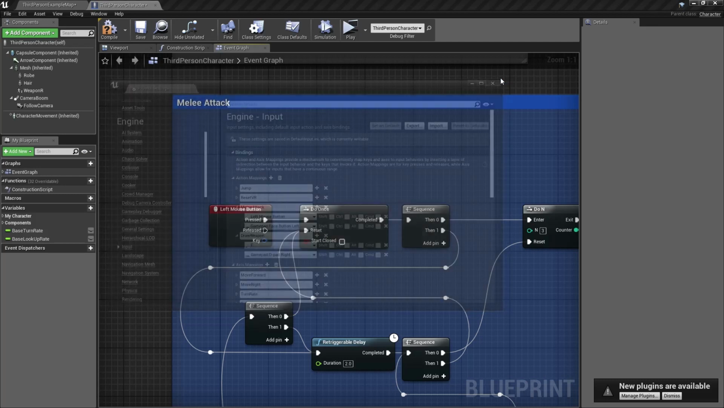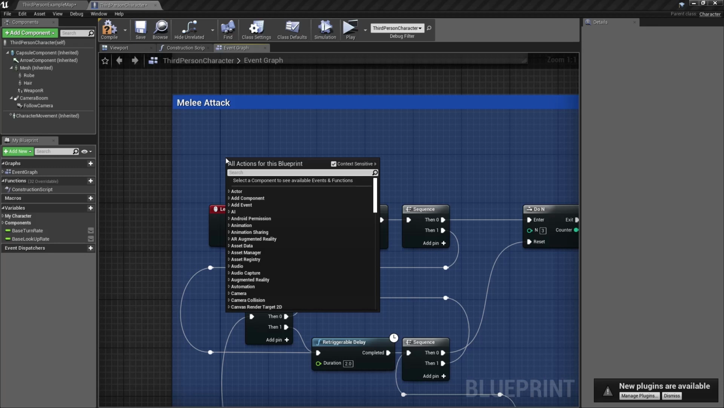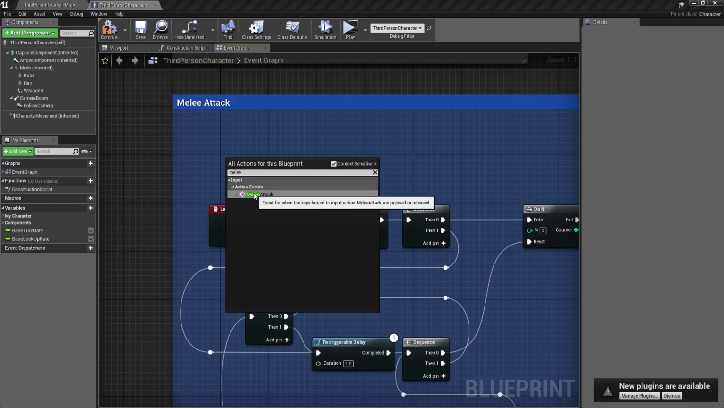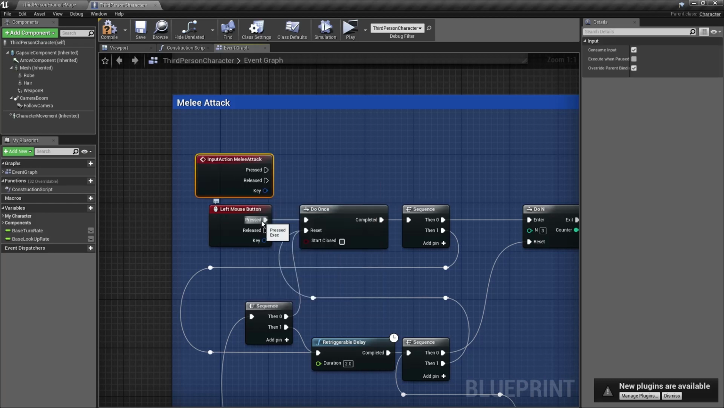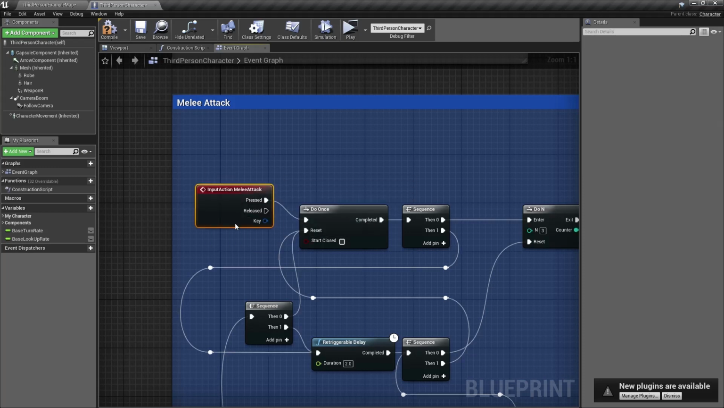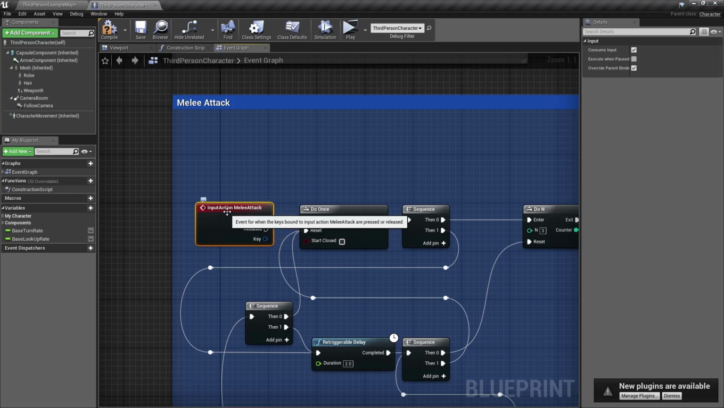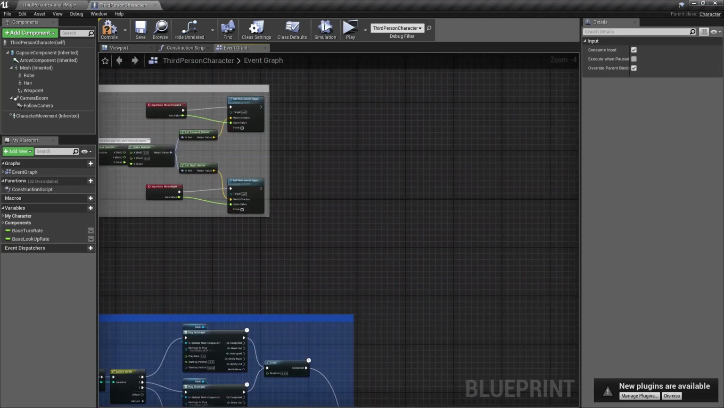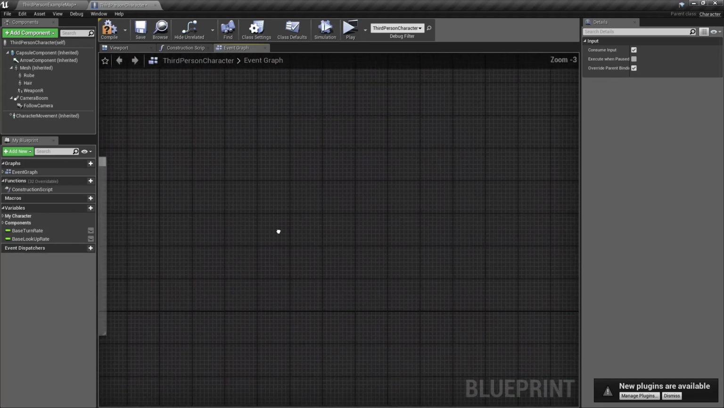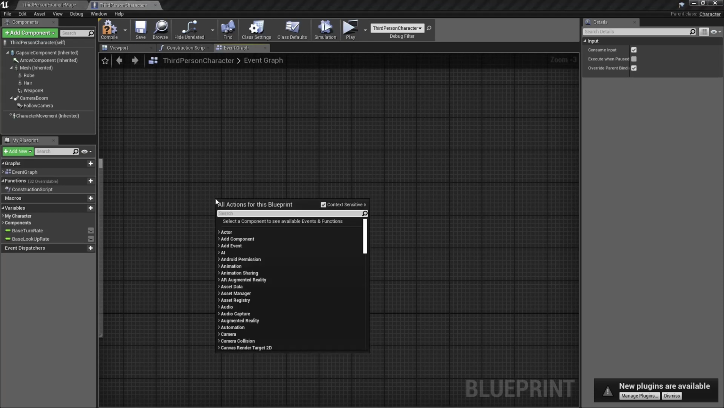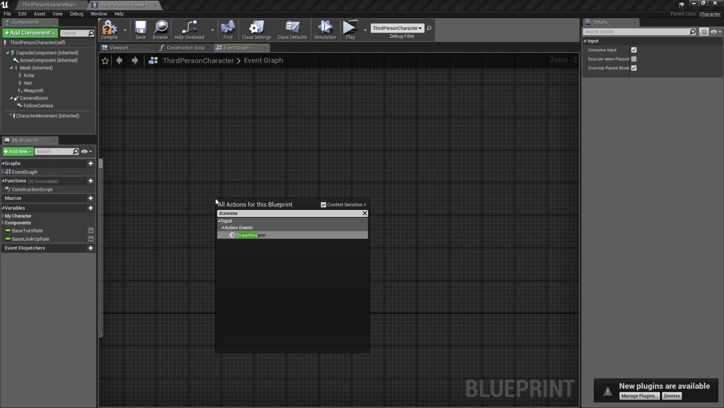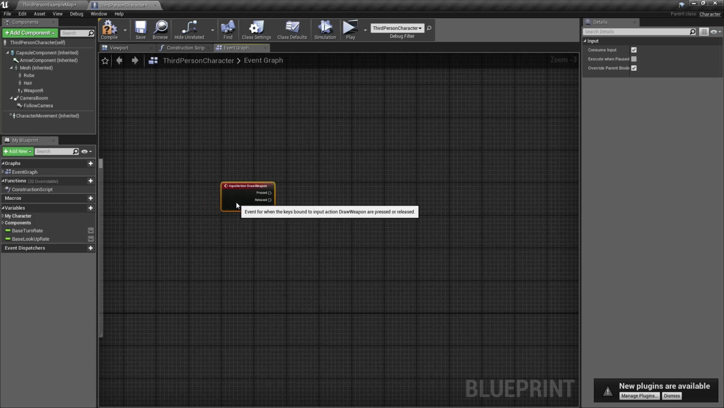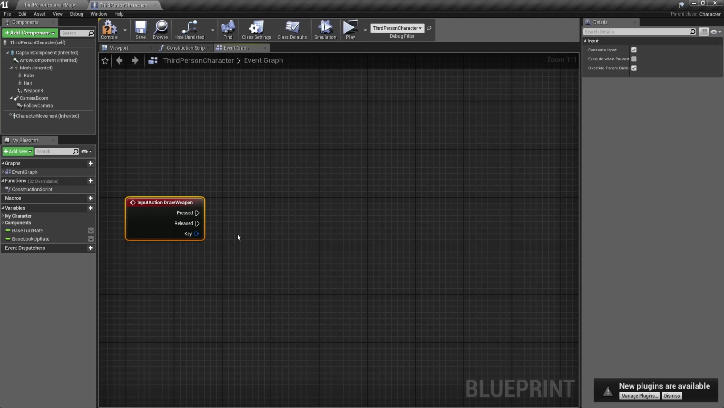So we'll go ahead and close this, and we'll do melee attack. And we can control click to drag that off, and then we can just delete this and get rid of it. And now we have our actual input action, which we can bind to whatever keys that we want. Next, we're going to go over here so that we have some more space, and we're going to do draw weapon.